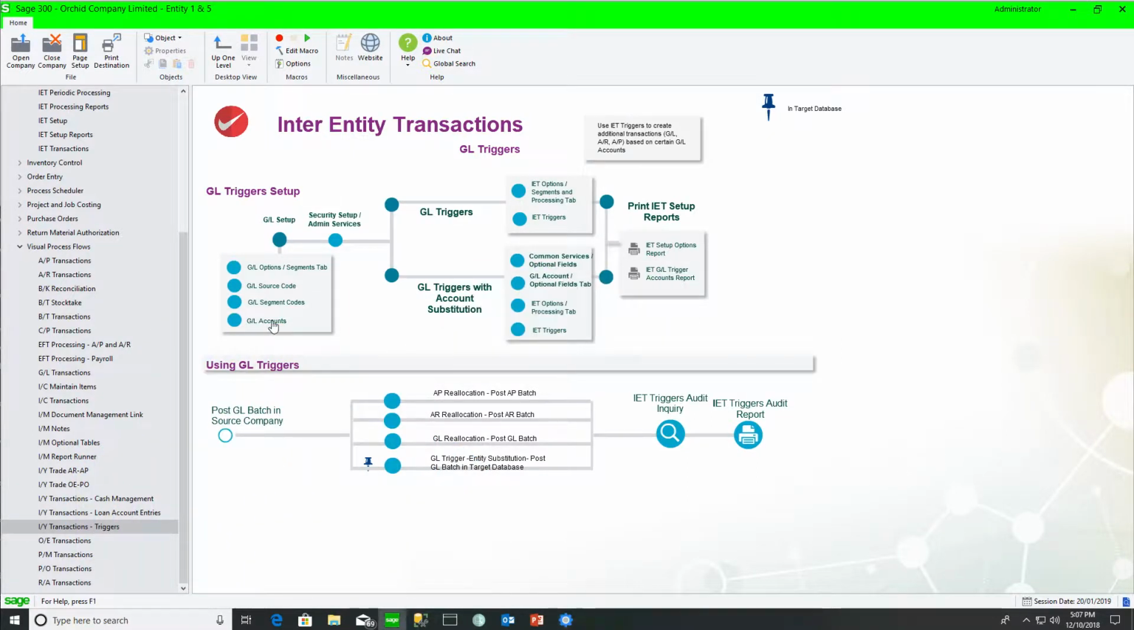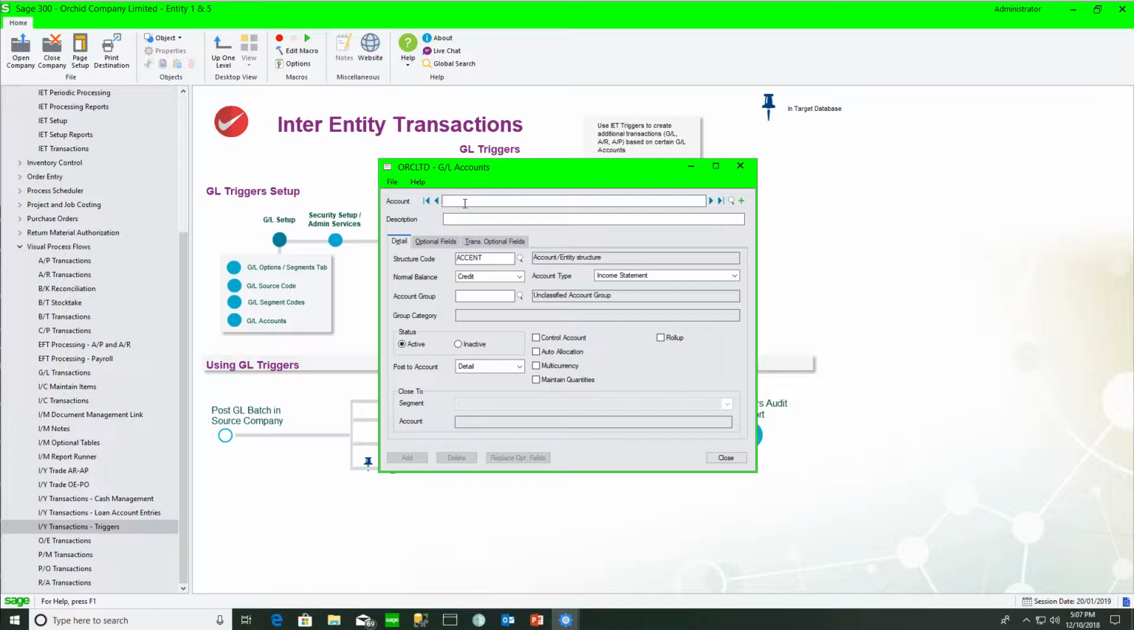You also need GL accounts, which are going to be your trigger accounts. For example, this equipment lease or rent account for Entity 4 is going to be used when I want to allocate an equipment cost to Entity 4.